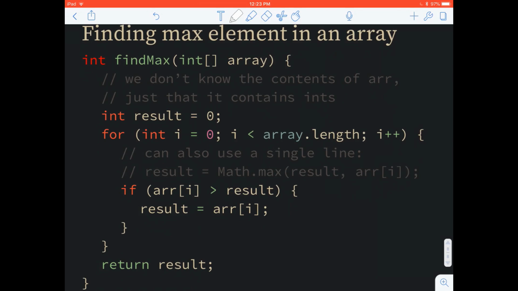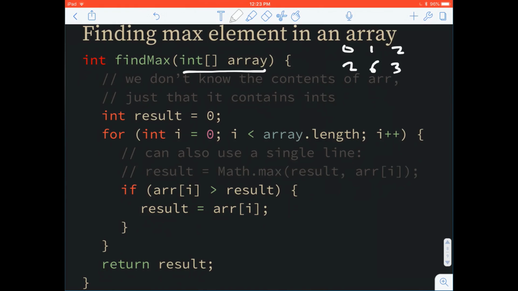Let's showcase the true power of combining arrays and for loops by finding the maximum element in an array. We are provided an int array, cleverly named array, which we don't know the contents of, we just know it contains integer values. But for this example, let's pretend it contains values 2, 6, and 3 at positions 0, 1, and 2, and we'll walk you through the example of how we find the maximum element in this array.